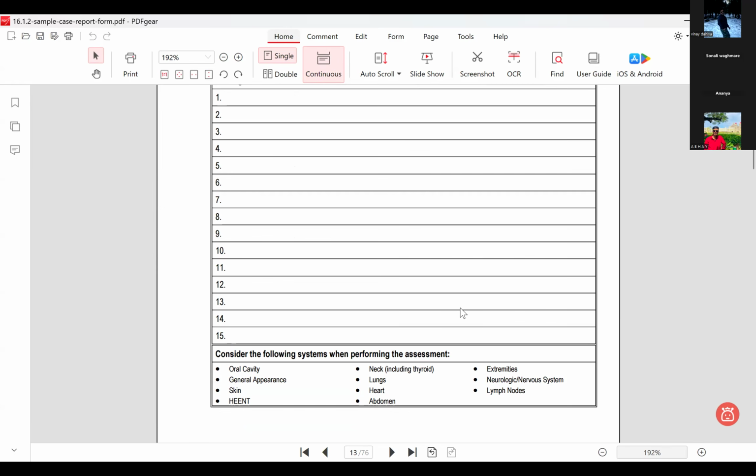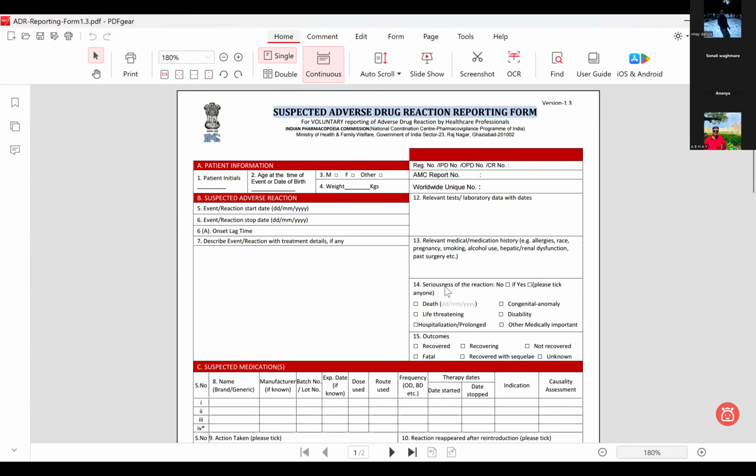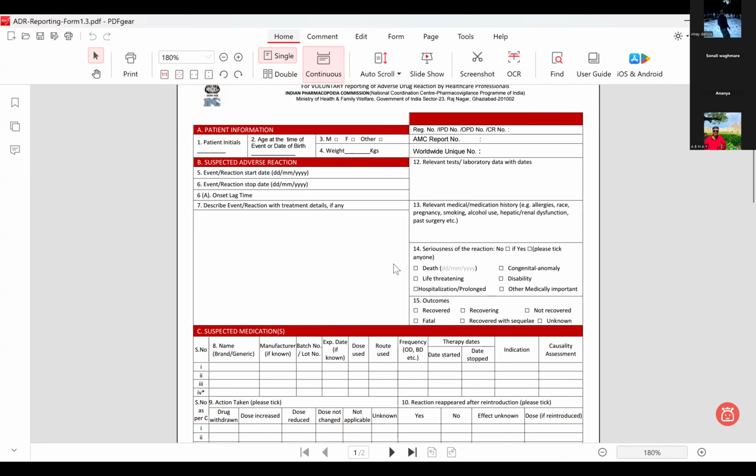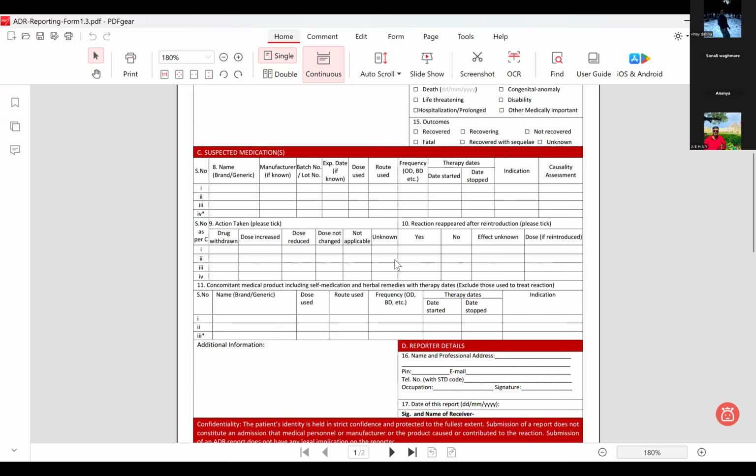Even how many surgeries the patient has had in the past, even if it is a child, it will be recorded. Okay. Then moving on to a sample adverse event reporting form that is used in India. Suspect adverse drug reaction reporting form. As a fresher, you must have seen this multiple times on LinkedIn or any other platforms, or whoever is doing internships at IPC must have seen this.